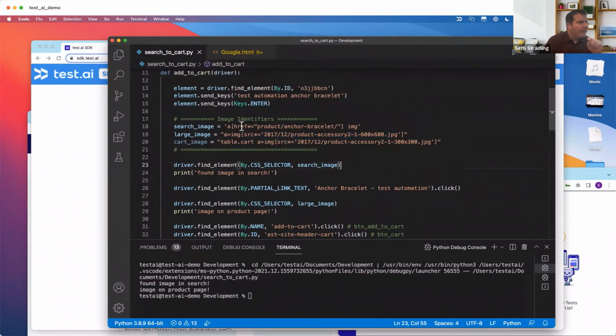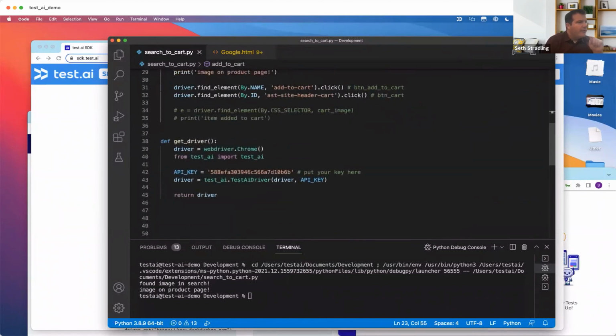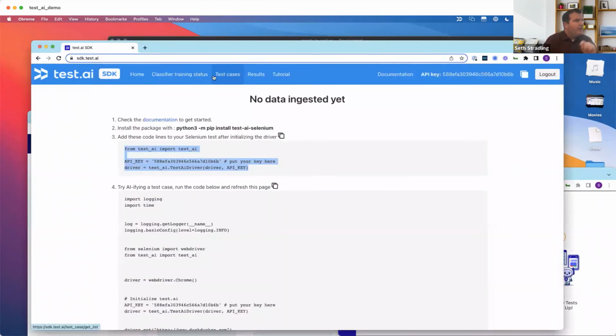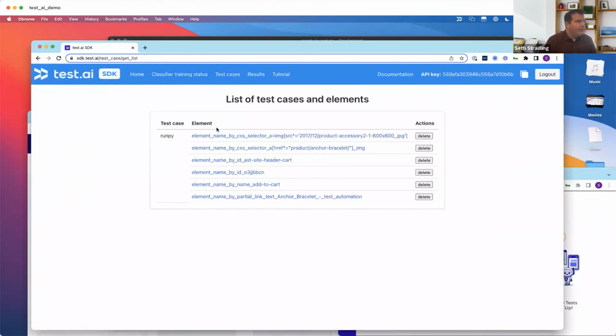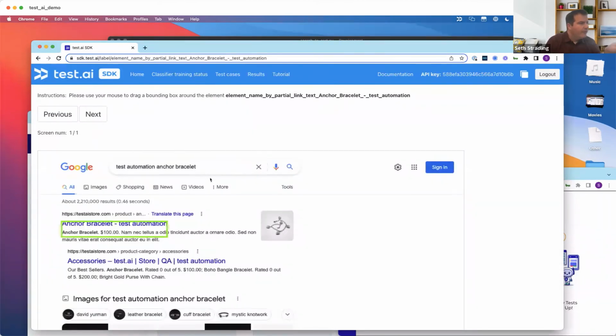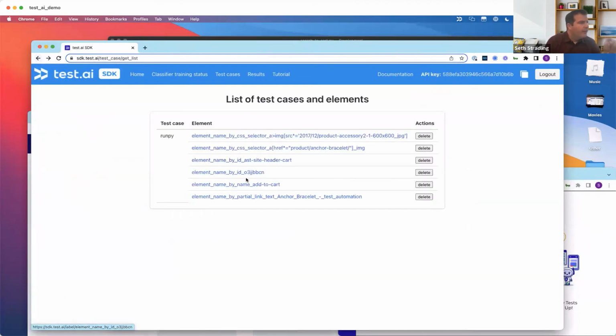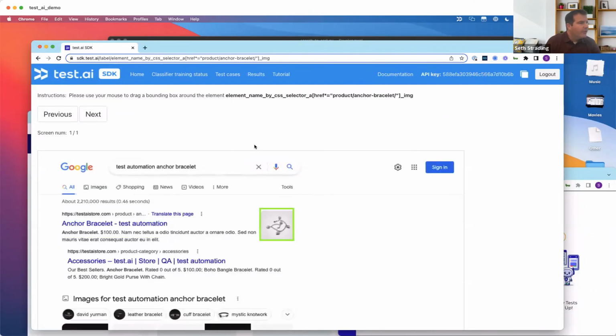By adding these lines of code right here, our bot is able to go through and identify these actual elements. So we've gone through, we've trained them. And let me show you, this is one of our anchor bracelets right here. That's our link right there, and that is the product anchor bracelet image. So we've now trained our machine learning model to recognize this image itself, not just the code behind it, not just the position in the DOM. It's going to recognize the actual image when it comes across it in the future.